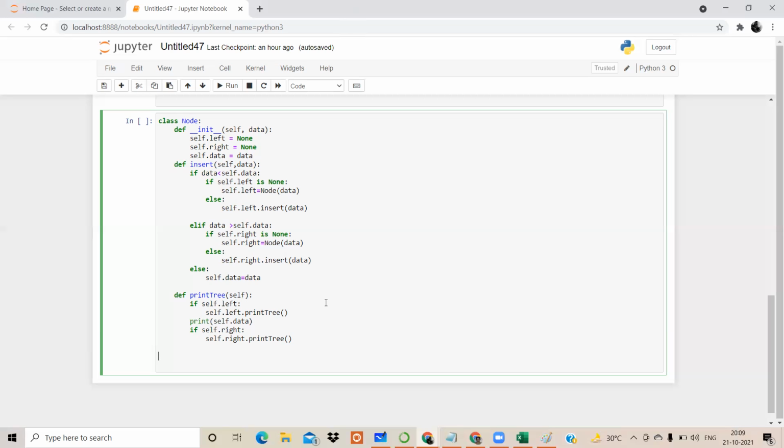Okay, fine. So we have written the code for creating a node. We have written the code for printing the tree. Now we'll try to write the customized codes for in order, pre-order, and post-order. So here is the code for the in order. Just hope I am writing in a correct indentation.